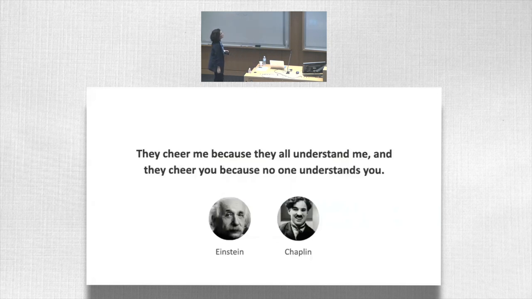So I want to start with this quote: they cheer me because they all understand me, and they cheer you because no one understands you. This quote is from Chaplin to Einstein, and we need to change that. We need people to understand science and understand scientists, because it's not just believe in me, I'm a scientist, I know what I'm saying, so shut up and listen to me. We need to talk better with people.